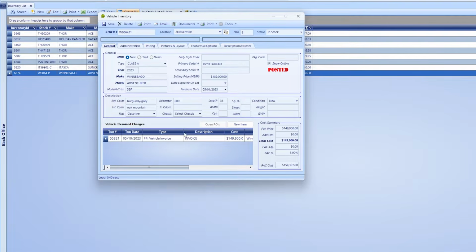So I pull up the unit. I have information about it. I can see there's no add-ons at this point. And I'm going to go ahead and use my tools menu to start a brand new quote.